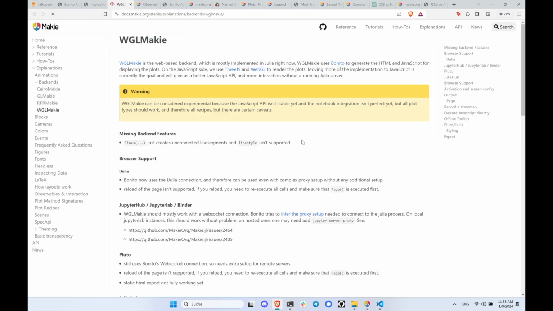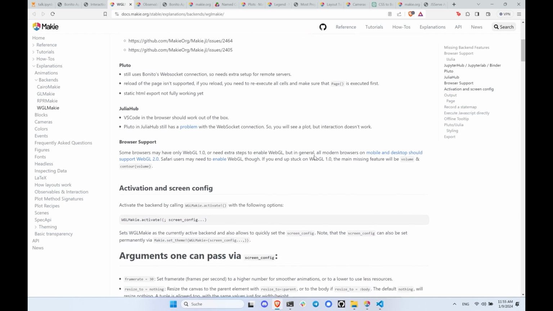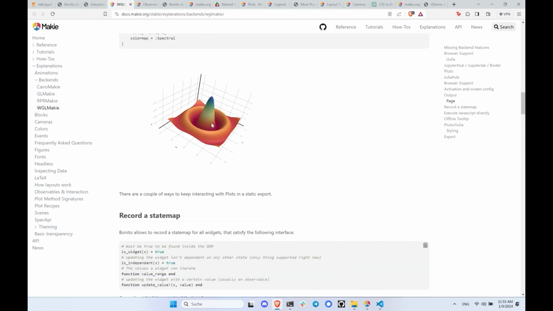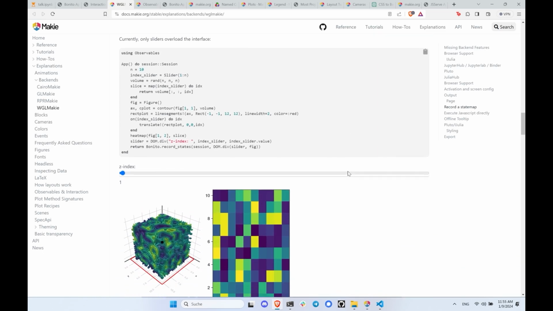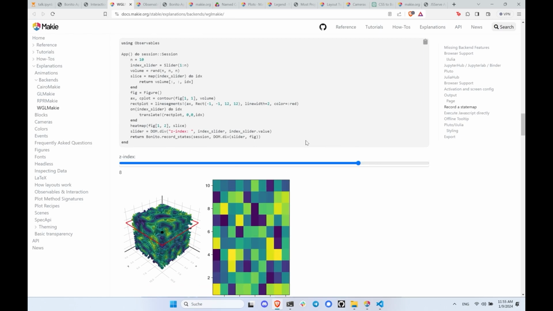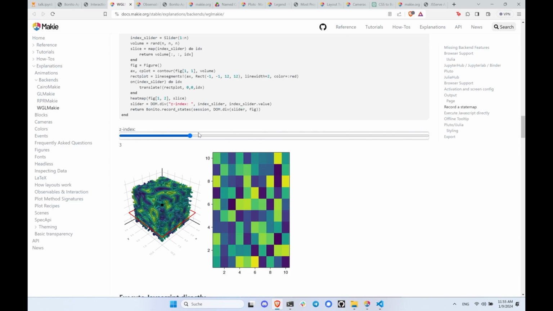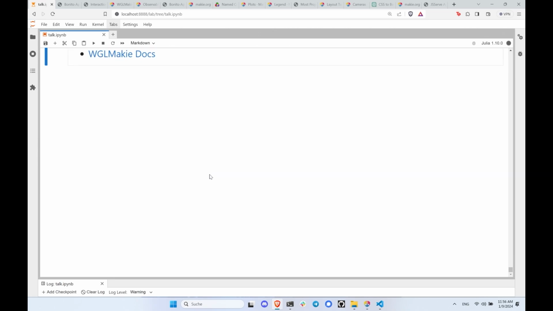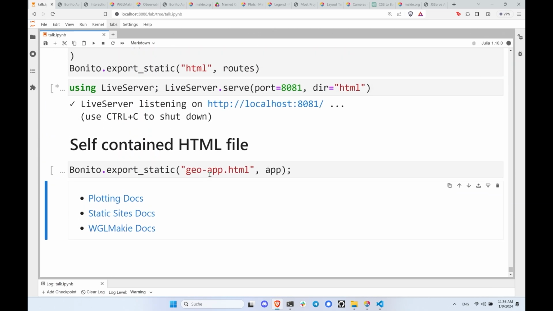And the WebGL Makie docs also have a few examples here where you can see what's possible to keep interactive on the static documentation side. So for example, there's this record state experimental feature that goes through all the widgets you have in the DOM and then pre-records all Julia values. And that lets you still interact with this. But it creates pretty large files because it needs to cache all the combinations of states that are possible. So it doesn't work for all cases. Yes, any questions? Yes.